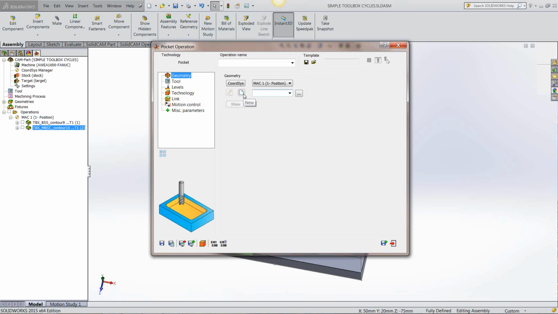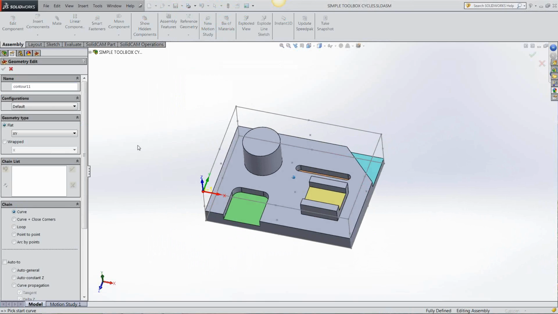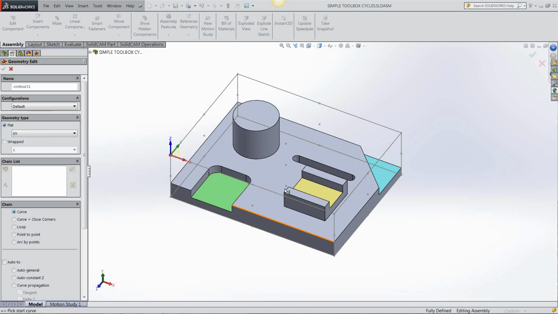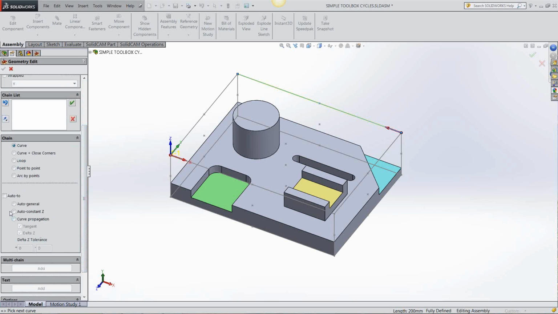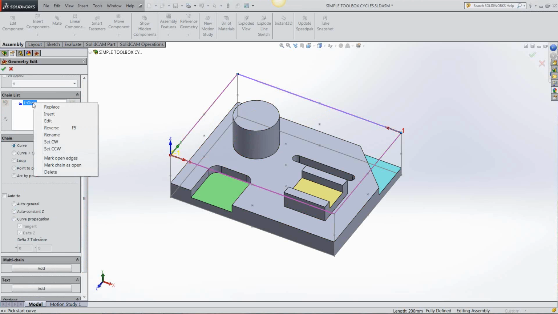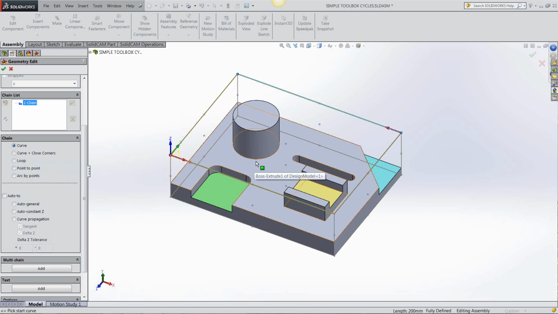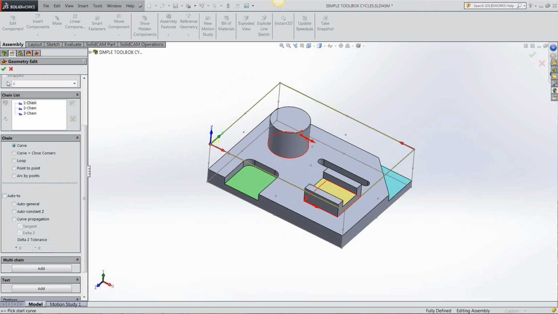So similar to what we did with the first toolbox cycle where we cleared the boss, we're just going to create an open pocket. So my first chain, and it must be your first chain, once again, same as the toolbox cycle, we're going to create an open area. So we've created our first chain. This time I'm going to right click on that chain in the box there and mark the chain as open, so it knows that's now an open area. The next thing I'm going to do is pick on that chain there and that chain there, auto constant Z. So now we've got our open area and we've got our two features.